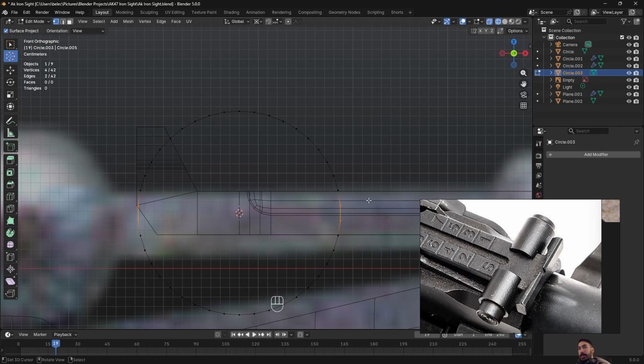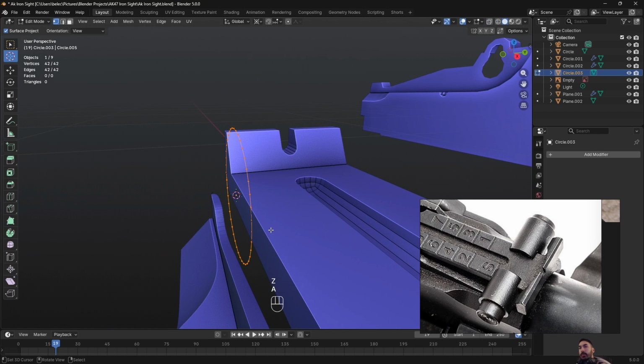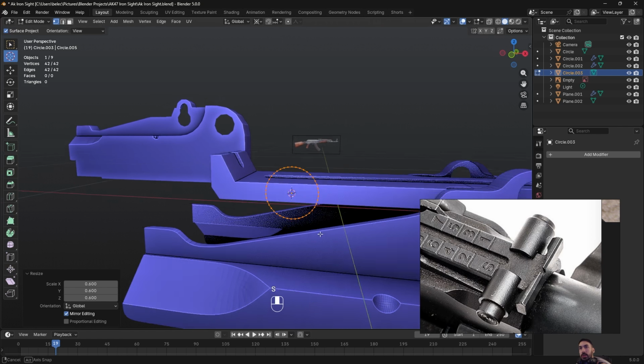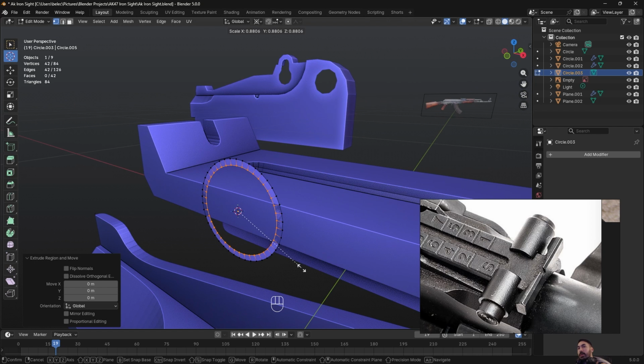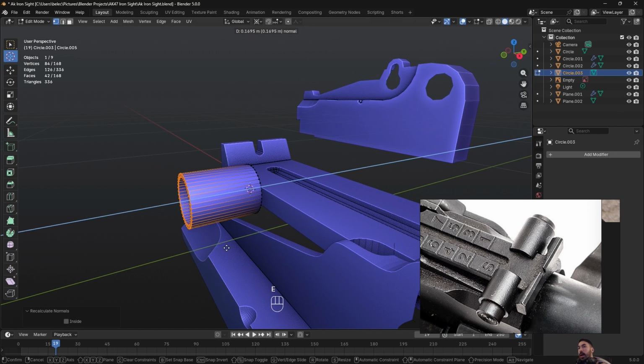We're gonna delete this little gap here. Maybe not yet, let's leave that for now, but it's definitely way too big. It looks bad, so I'm gonna scale it down a little bit, and then just extrude it inwards a little bit to give it some thickness. After that, you extrude it outwards like this.